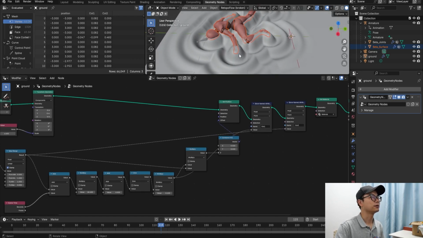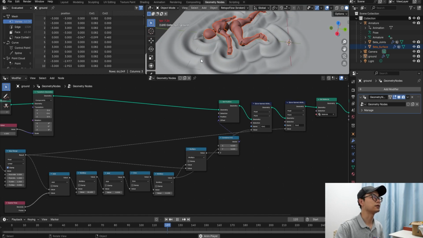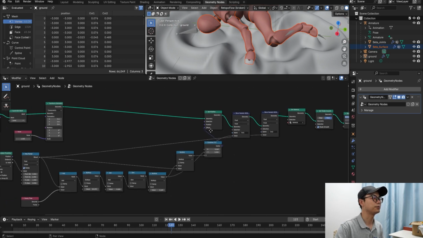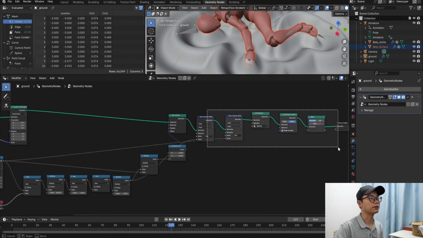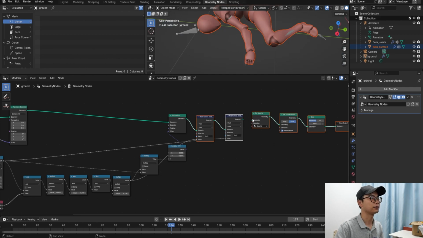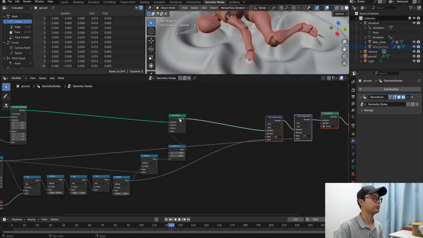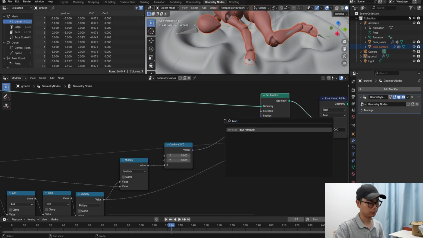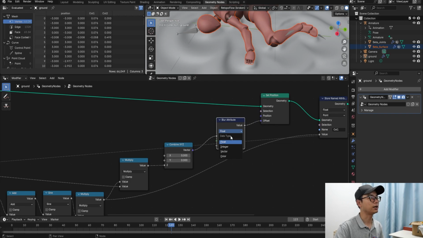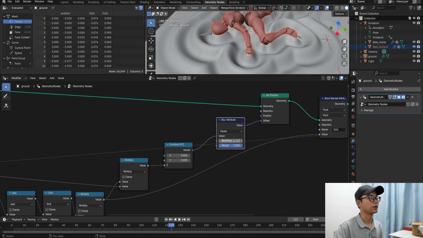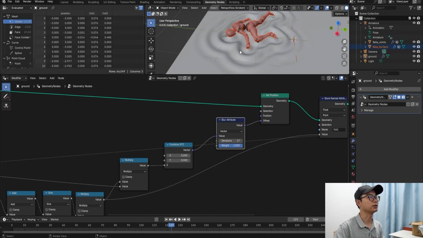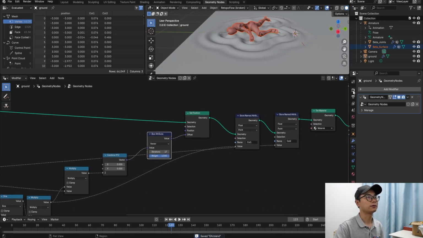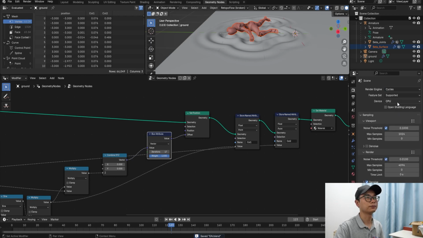So before we go to render, let's see the animation. There are some areas like this, they're very sharp. So if you think it's very sharp, we can change that. Make more space, and here I will use the blur attribute. Put it here and change it to vector. And see, it will be blurred. So you can use this as you want. So then we change it to Cycles and the GPU.